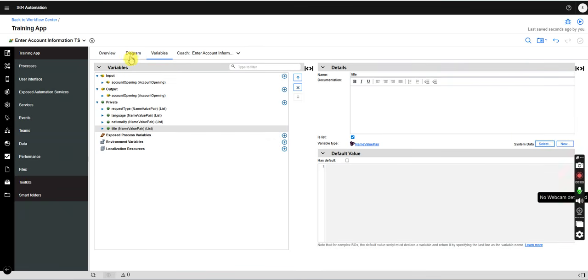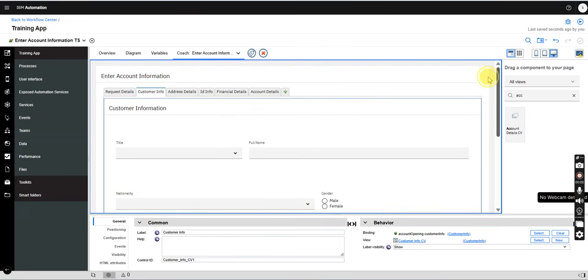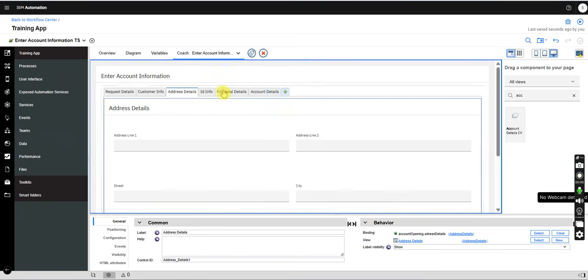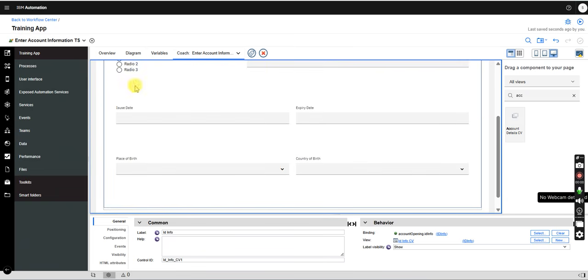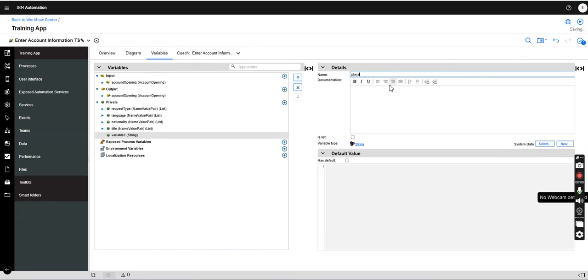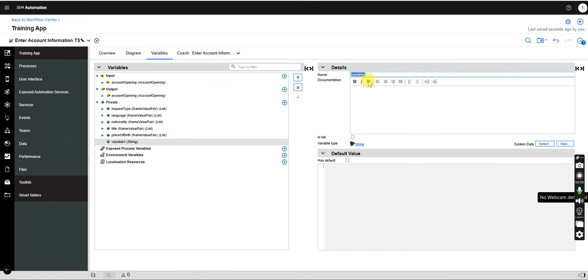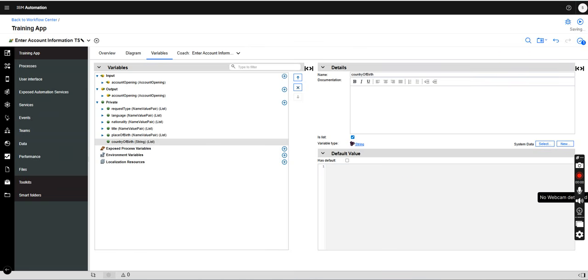Okay, nationality, title, and let's look at the other coach views that we have. We have address details. There is no drop down in address details. In ID info, we have place of birth and country of birth. Let's define these. We have place of birth, and we have country of birth, list of name value pair.